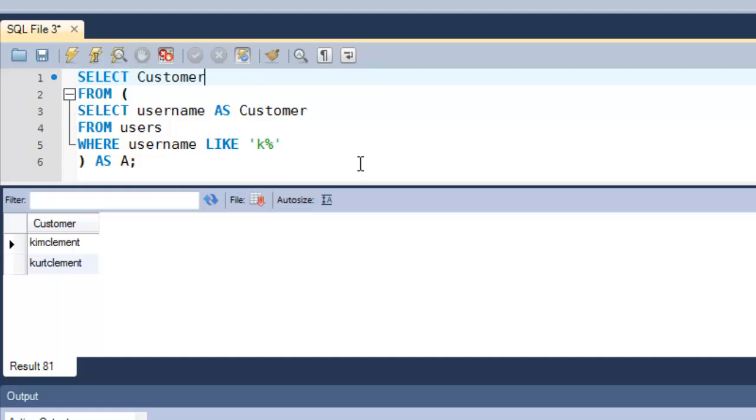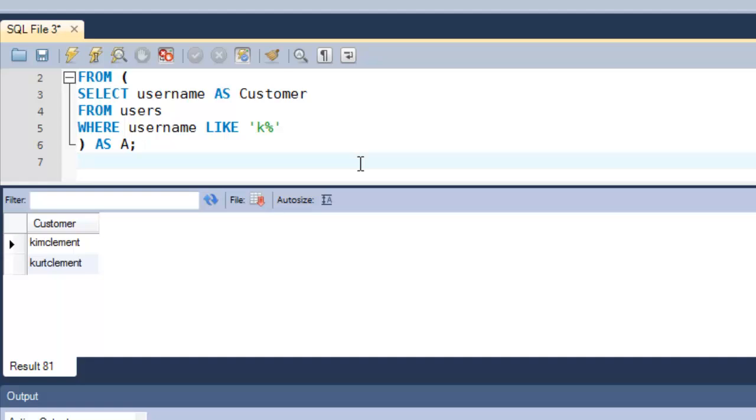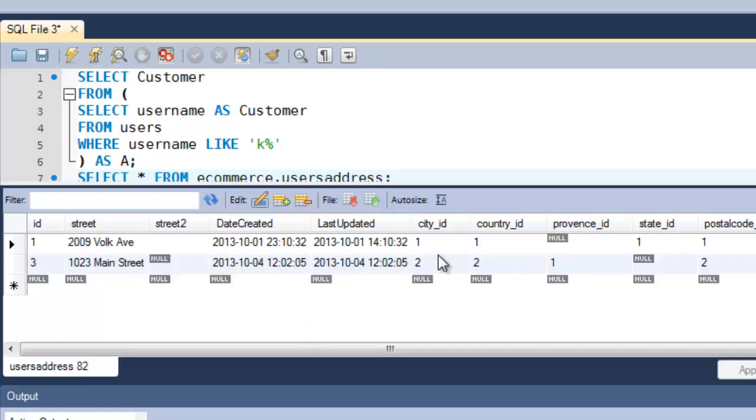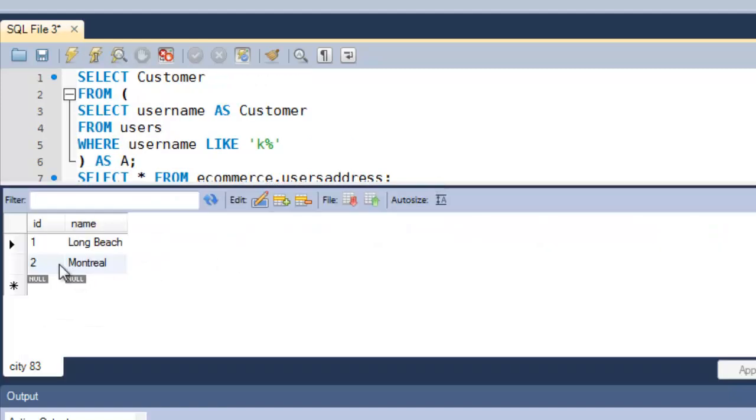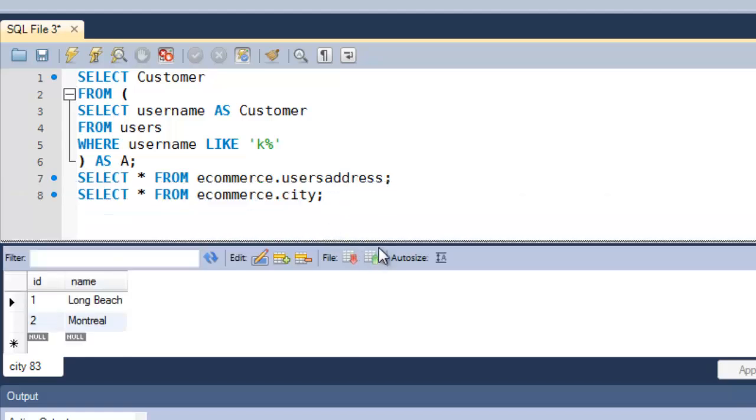It's gotten some very basic information. We'll start putting together something called a join, where we can actually put two tables together. For example, if I put these together, you can see that from this user address table, I have city ID. And if I look at city, I can see that number 1 is Long Beach. Well, what if I want to put those two together? And that's what we'll do in the next video.